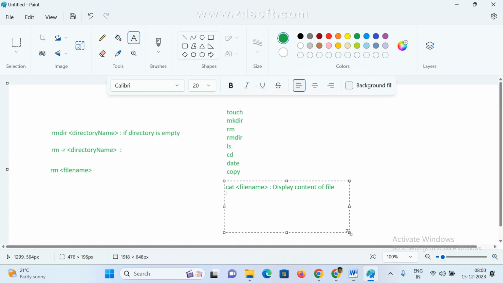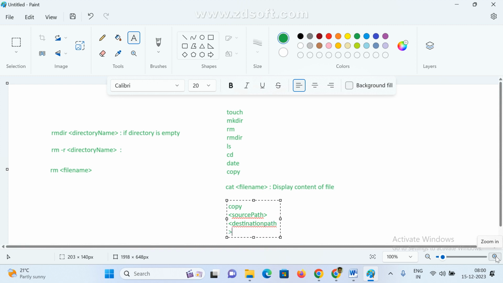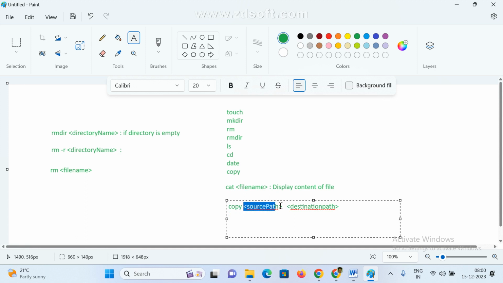Now got it. So touch means create an empty file, mkdir creates a directory, rm removes a file, rm dir removes a directory, ls lists files, then the date command, and copy. So now I want to copy. This is the syntax: cp, source path and destination path. From where and to where we want to copy. This is the source, this is the destination.